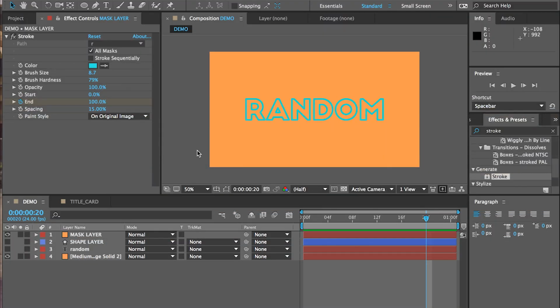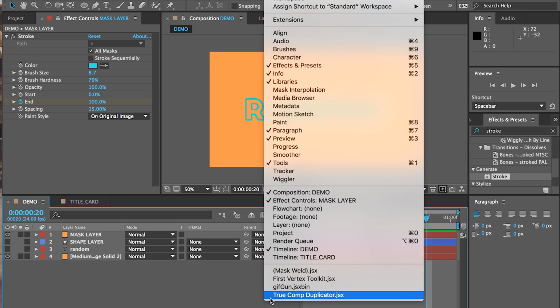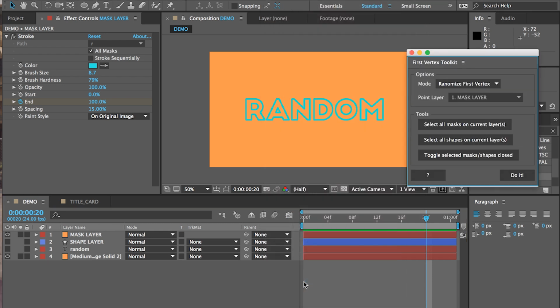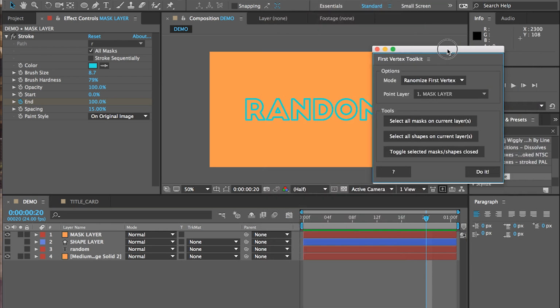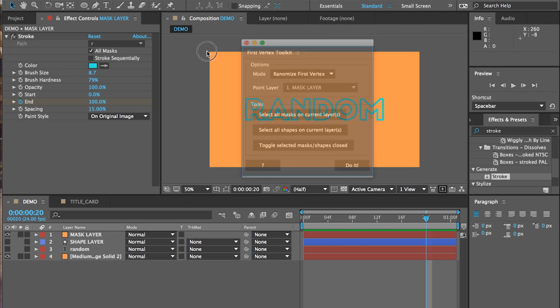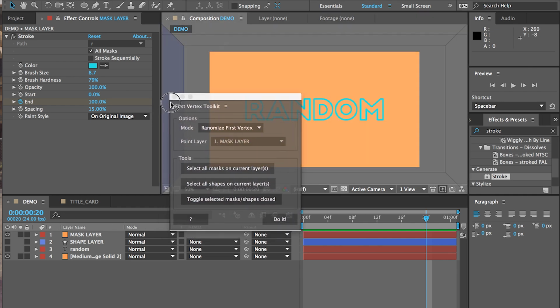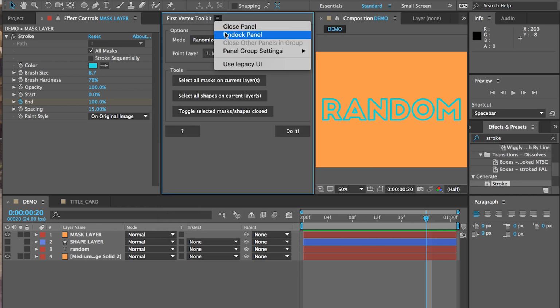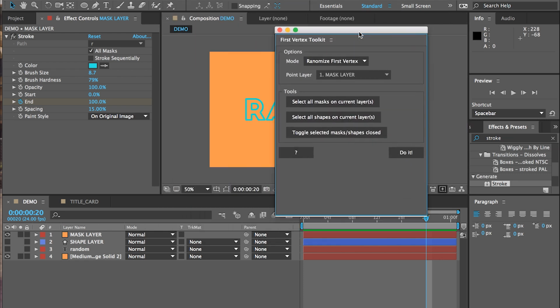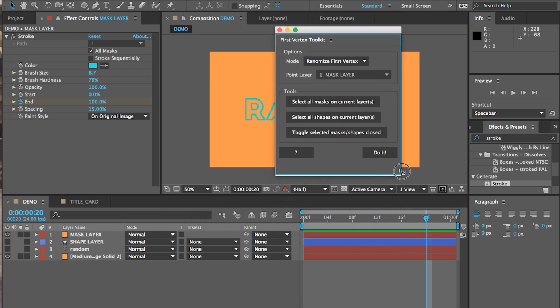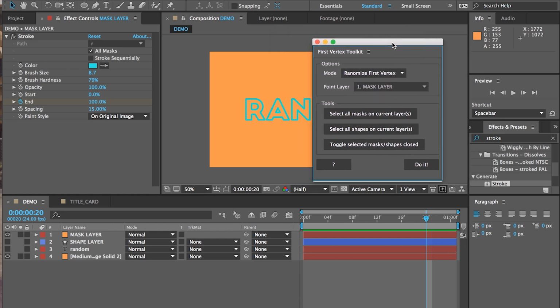All right, so here we are in After Effects. I'm gonna go ahead and show you the UI for our First Vertex Toolkit. So we're gonna come into Window and open up the First Vertex Toolkit window. We get this nice resizable window here that you can dock anywhere you want, or we can undock it and have it as a floating window. I'm gonna keep mine as a floating window because I like it this way best. So let me walk you through what we got here.